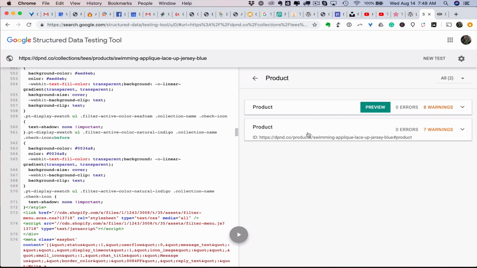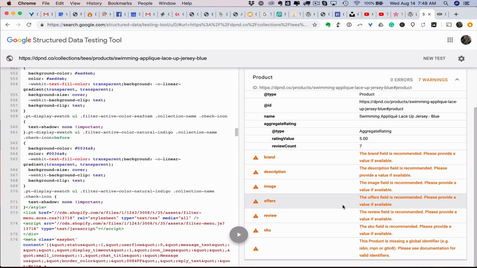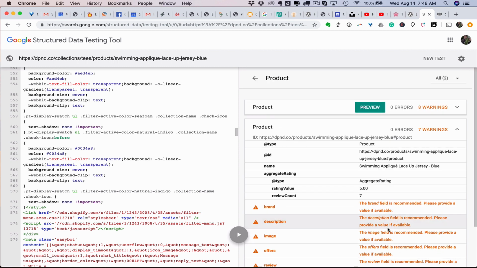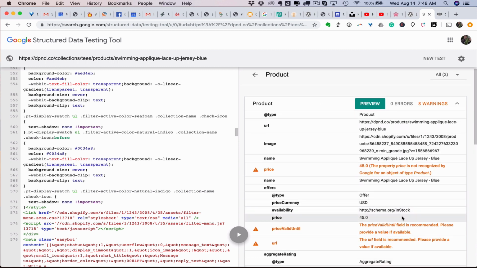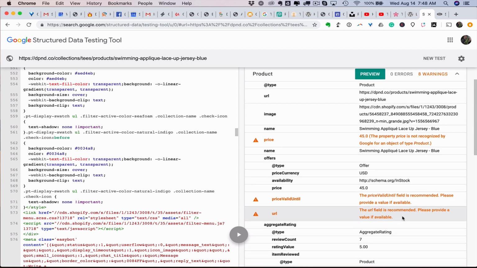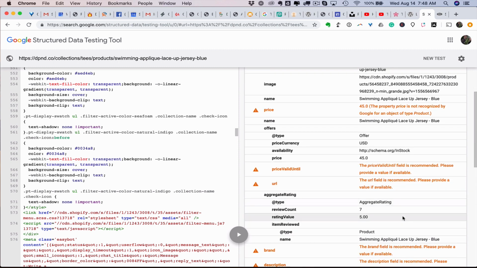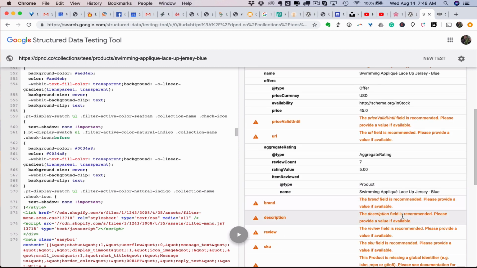Let's take a look at what it's missing. It's missing a lot of very valuable information. Brand, description, image, offers, reviews, etc. Now up above, this one here has some of that information filled in, but really it needs to be done in just a little bit more thorough manner here.